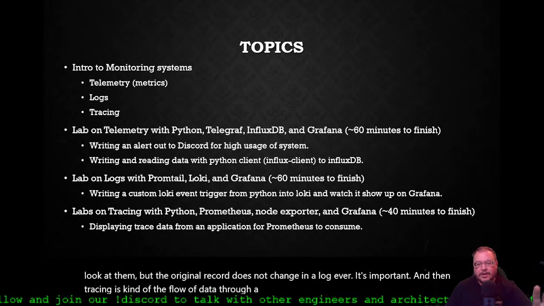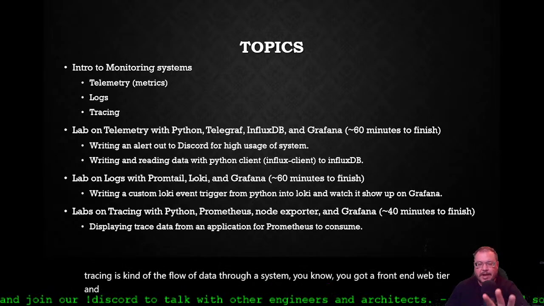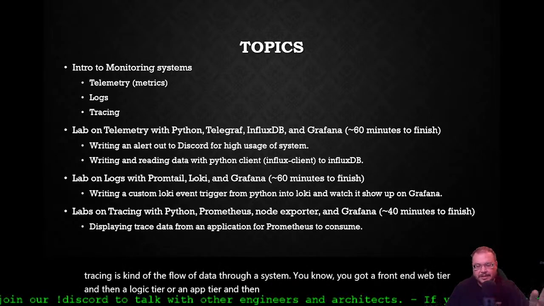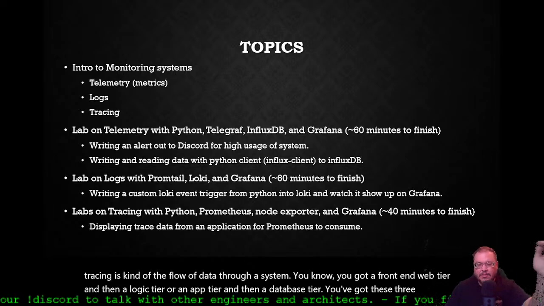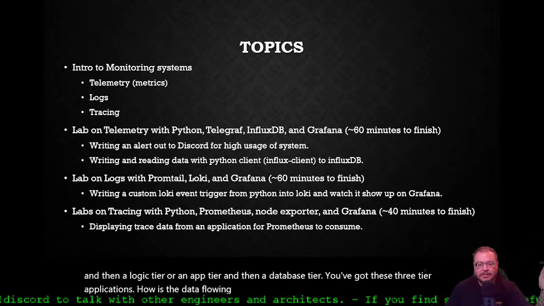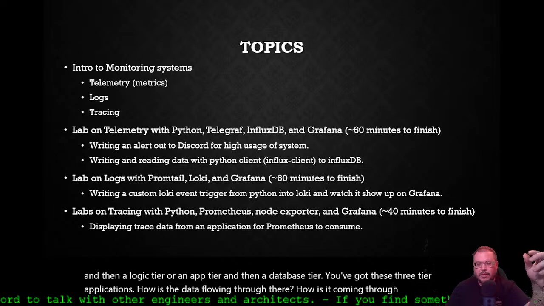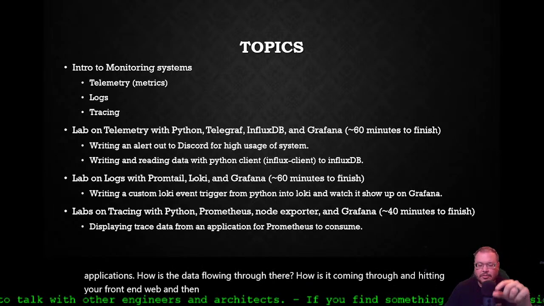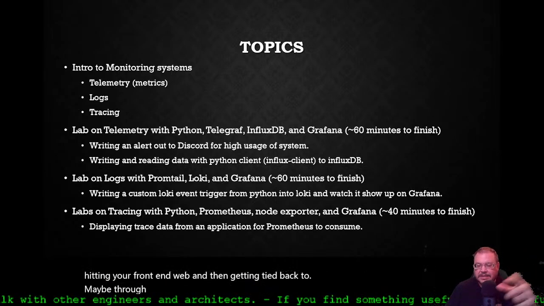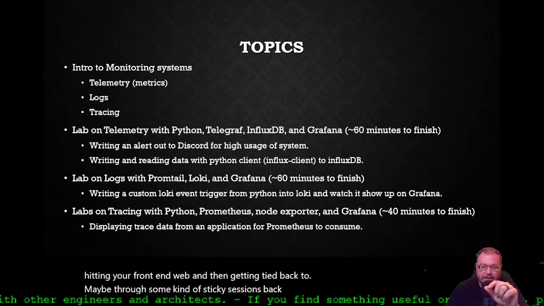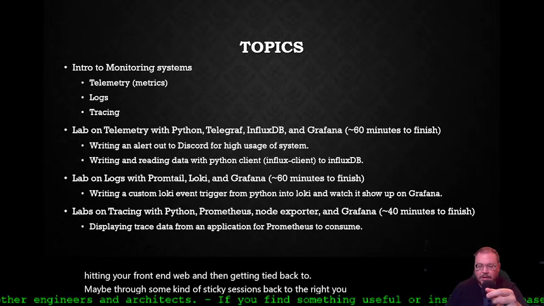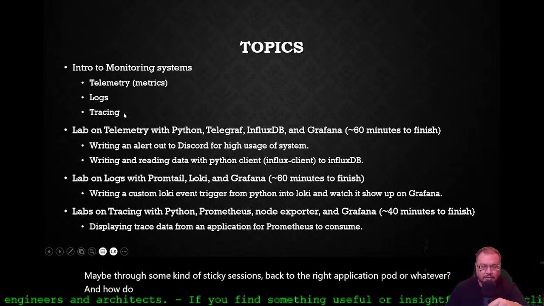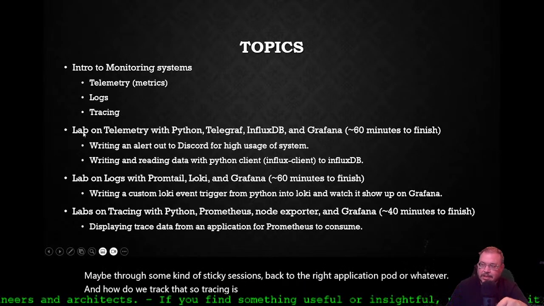And then tracing is the flow of data through a system. You've got a front-end web tier, then a logic tier or an app tier, and then a database tier. You've got these 3-tier applications. How is the data flowing through there? How is it coming through and hitting your front-end web and then getting tied back, maybe through some kind of sticky sessions, to the right application pod or whatever? And how do we track that? So tracing is that.